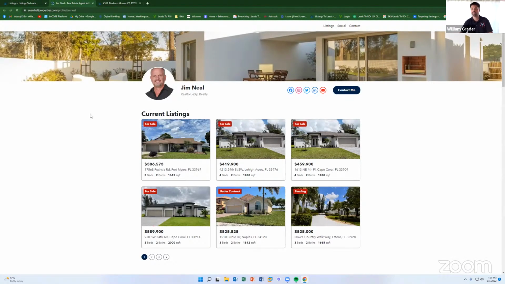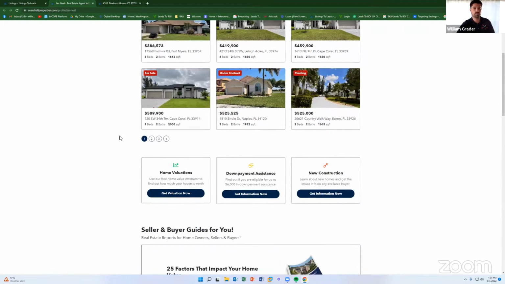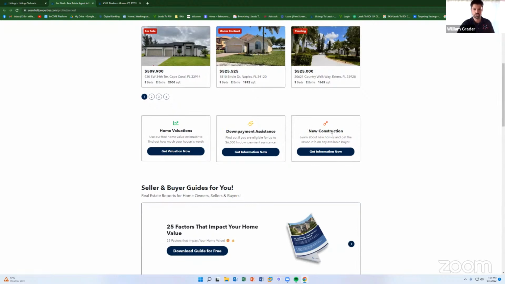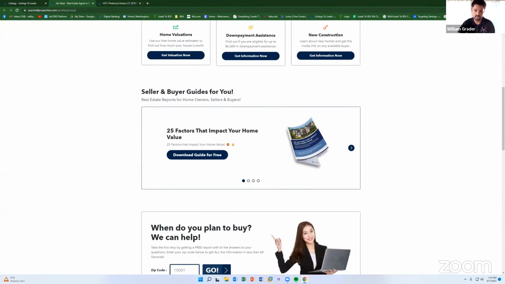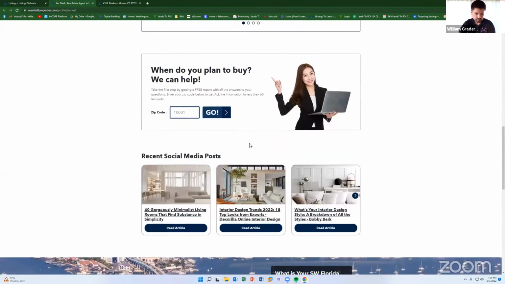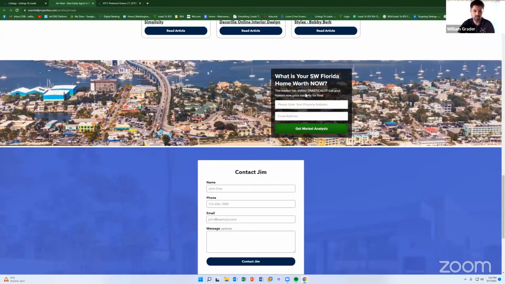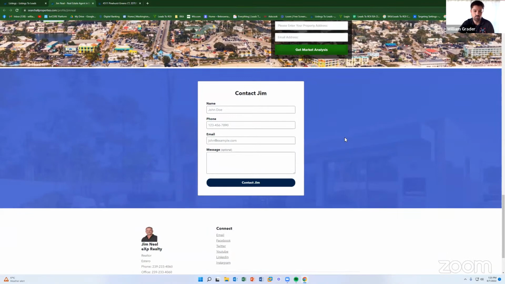And so here is a beautiful website that every single one of you is given automatically that is going to present your current listings and pending listings, etc. So it's going to show all of your listings. It's got sections for the home valuations, down payment assistance, new construction, buyer and seller guides, recent social media posts. It's got your home valuation landing page and a nice form.